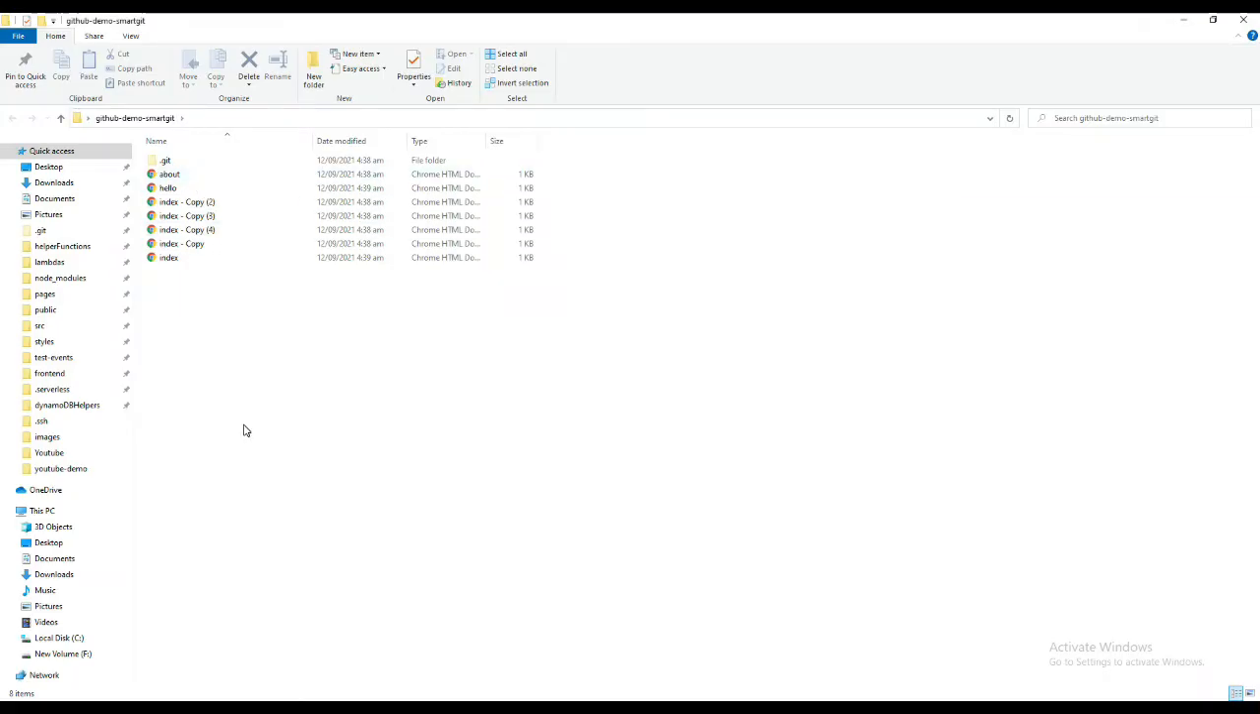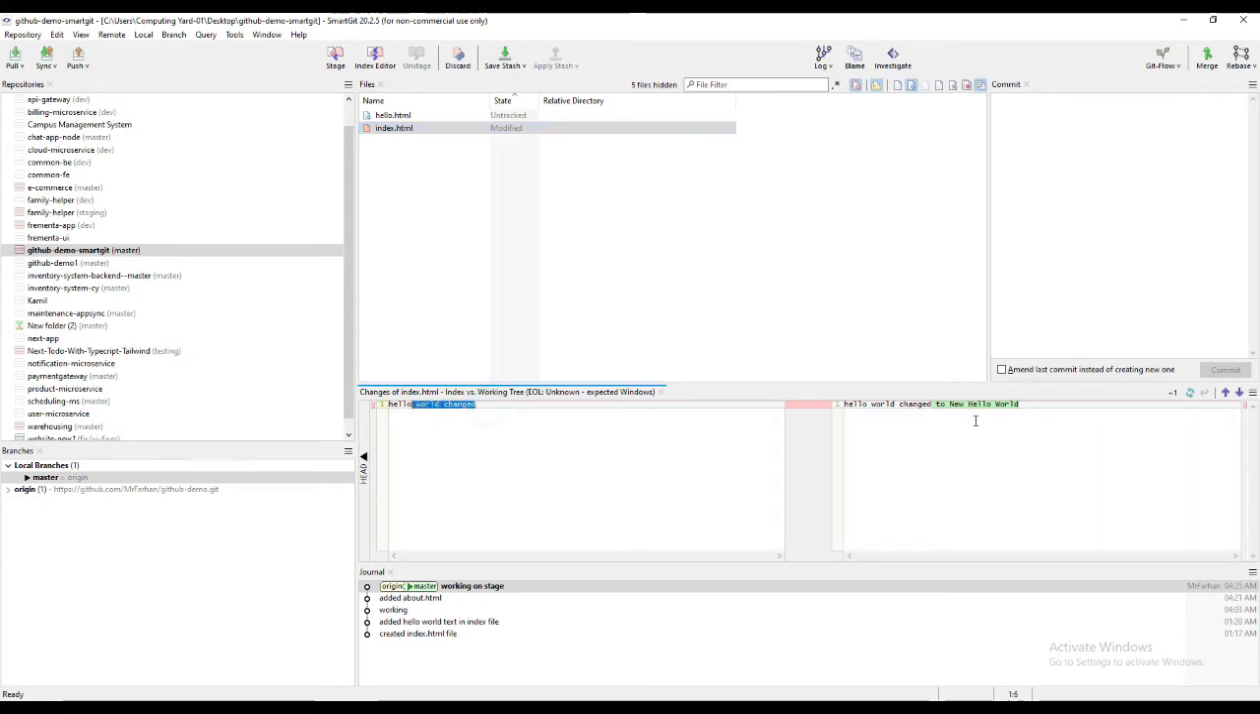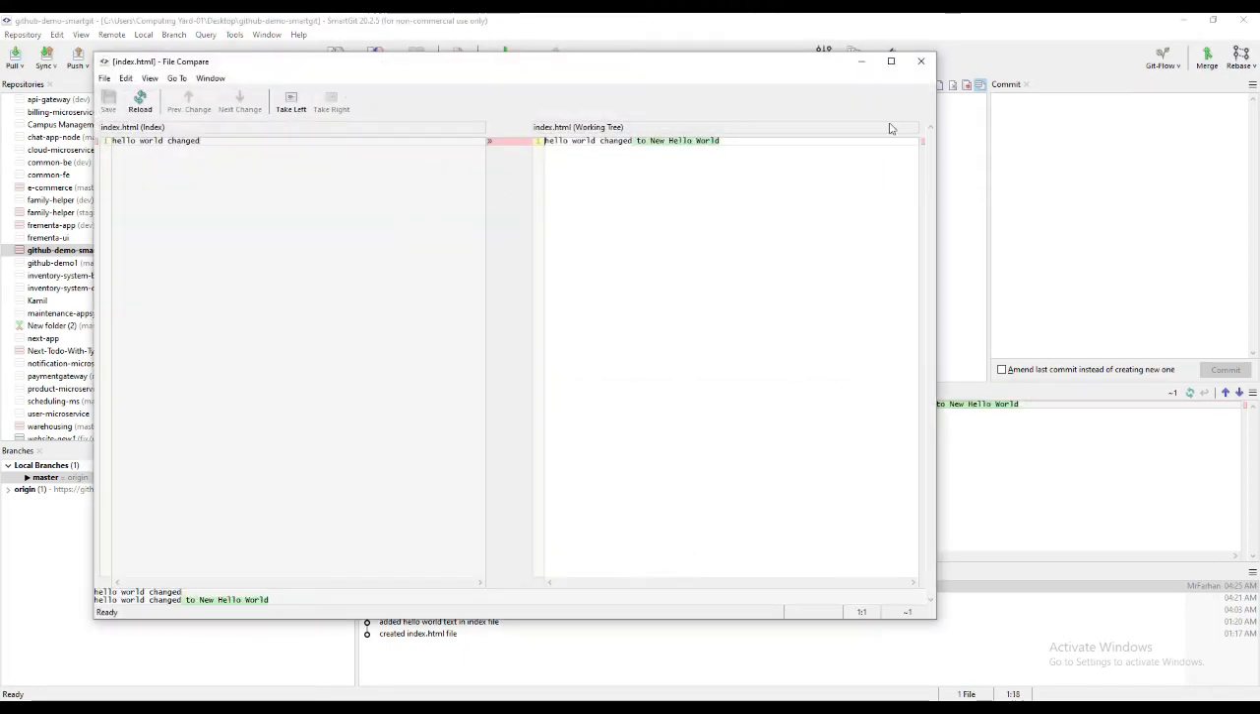Let's save this and see what's happened with our VS Code. You can see there are two different things. There is an untracked file and a modified file. All files which are created for the very first time are untracked, and need to be tracked using the git add command in the CLI. And this is the file which we have just modified. Previously it was hello world, now we have made it new hello world. You can see this change, right?